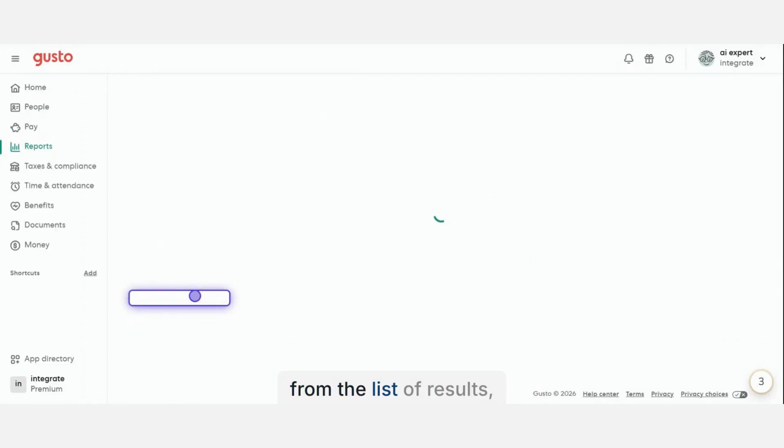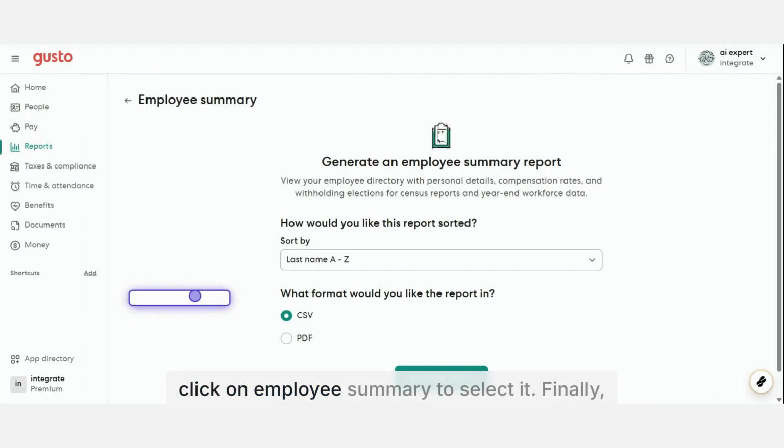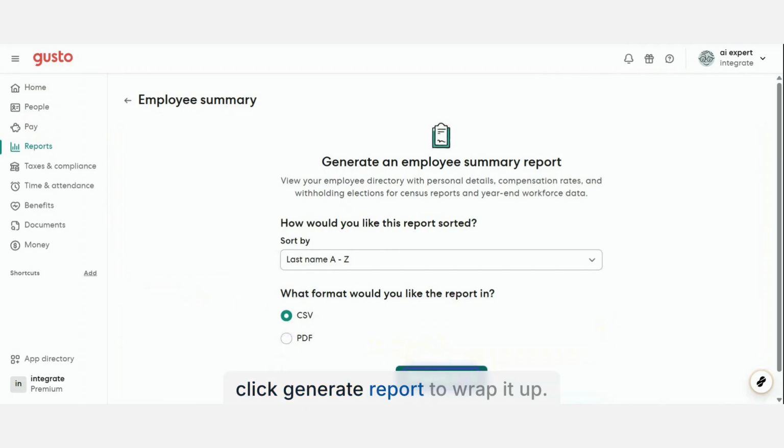Now, from the list of results, click on Employee Summary to select it. Finally, click Generate Report to wrap it up. And that's all there is to it.